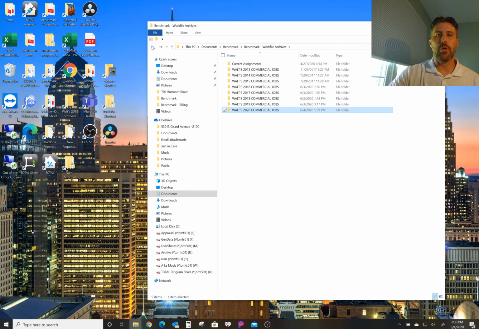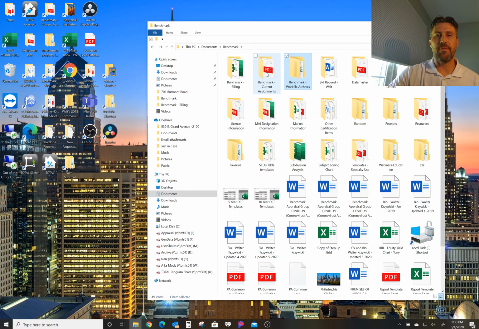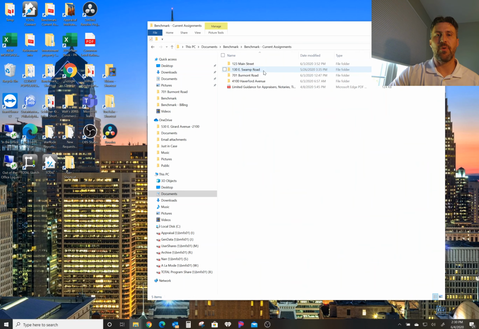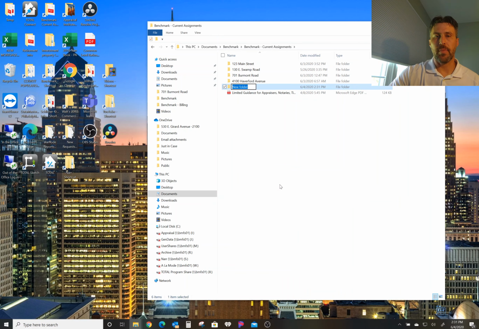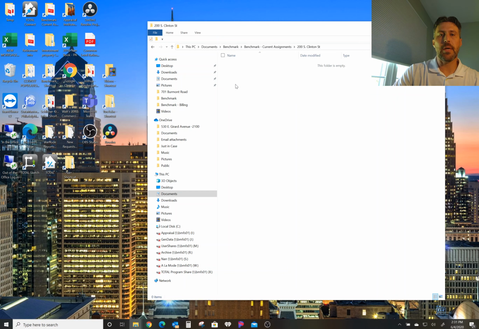What I'm going to do now is go through the process of starting a new assignment. If I go into my Current Assignments folder and start a new assignment, I can just right click, go down to New, and go down to Folder. I'll always name this as the address of the property. So let's say we're doing 200 South Clinton Street. Okay, so we've got our new file for 200 South Clinton Street. I'll double click on there.